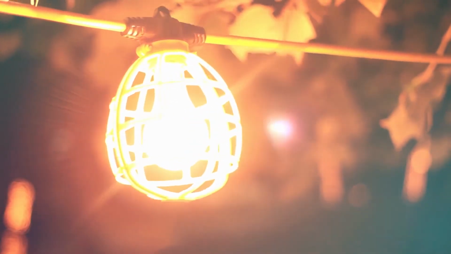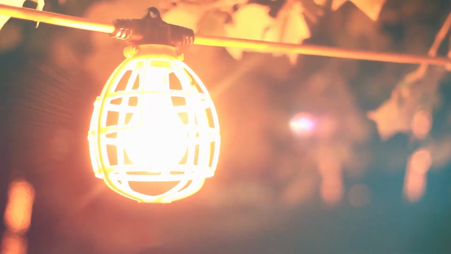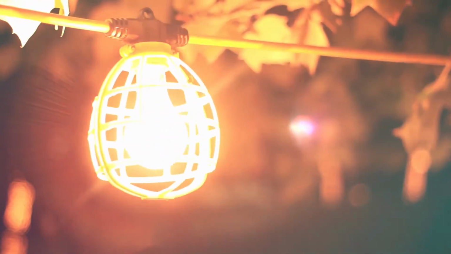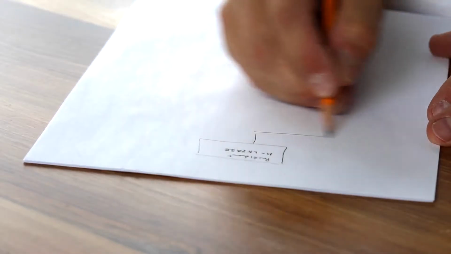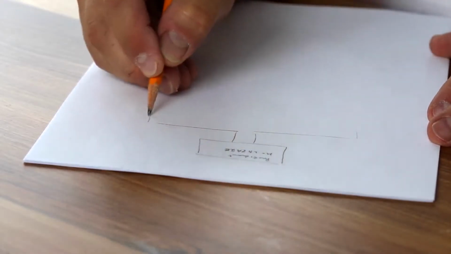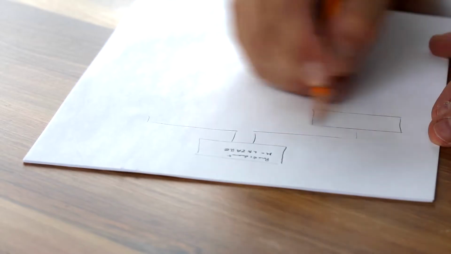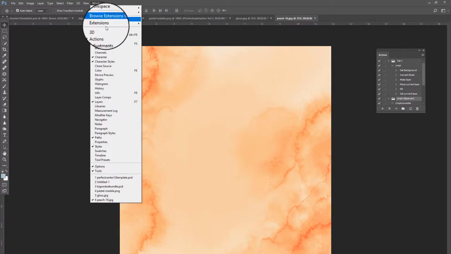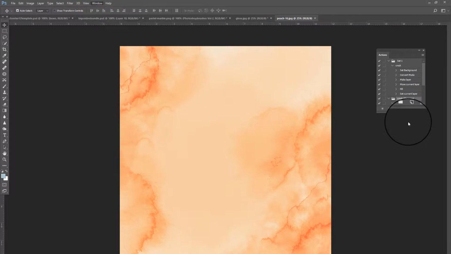So how you load a Photoshop action into your file is you double click on the action to load it, okay? And it's going to pop up in your actions menu. Now, if you don't know how to open your actions, you go to Window, Actions. You know it's open because it has a little check mark there, okay?